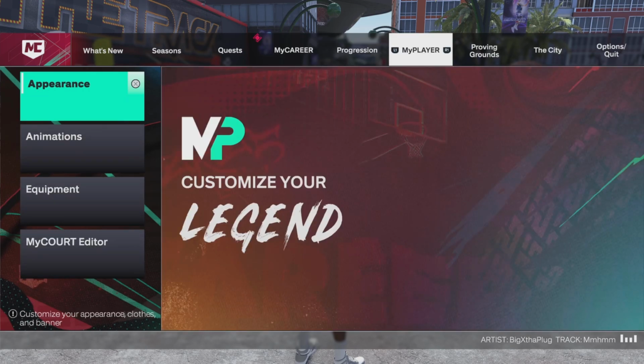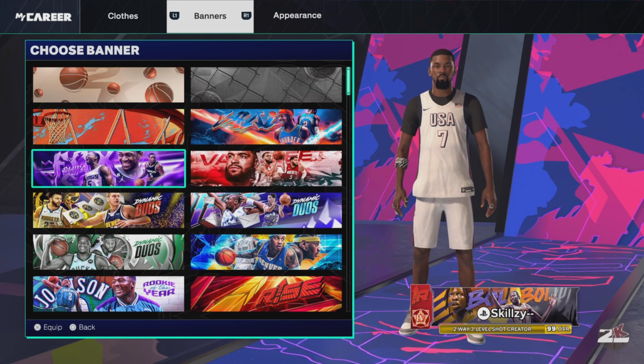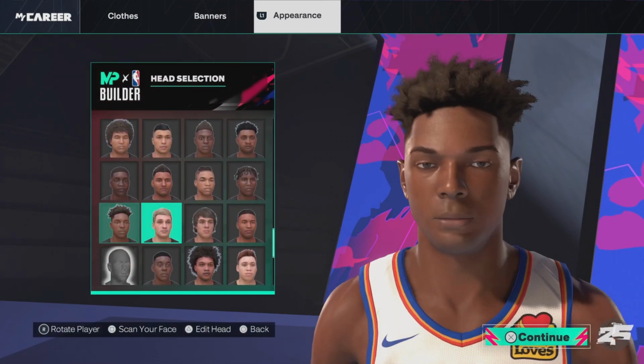Also, a quick reminder that it is a video game and it's really hard to make players look like I do in real life. This was the closest I was able to get my player to look like Kevin Durant, so yeah, man, without further ado, let's get into it.